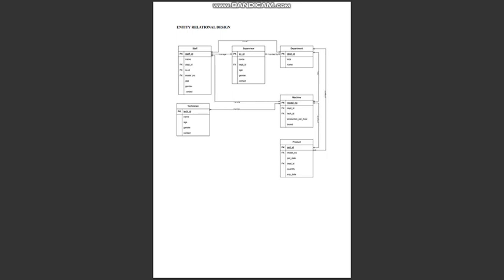Next one is machine that has five attributes. The first one is model number, the primary key. And then we have two foreign keys, department ID and technician ID, referencing department and technician. And then we have production per hour and brand. Next, we have product that has six attributes. The first one is product ID, the primary key. And then we have two foreign keys, model number and department ID, referencing machine and department. The last one is technician, that has five attributes, and technician ID as the primary key for this entity. And then we have name, age, gender, and contact.